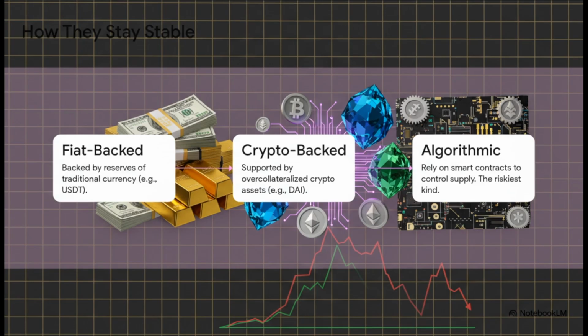So how do they actually stay stable? Well, there are pretty much 3 main flavors. You've got your fiat-backed ones, which hold actual currency reserves in a bank. Then there are crypto-collateralized ones, backed by a big pile of other crypto assets. And then you have algorithmic stablecoins. These guys use smart contracts, basically just automated code to manage their supply. And as you can see on the slide, these are by far the riskiest of the bunch.